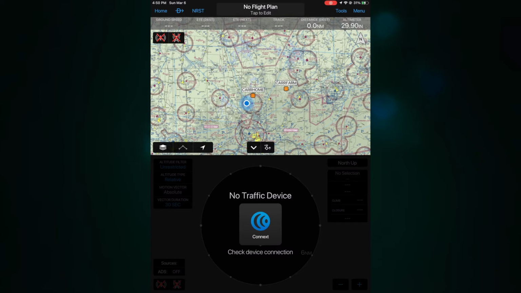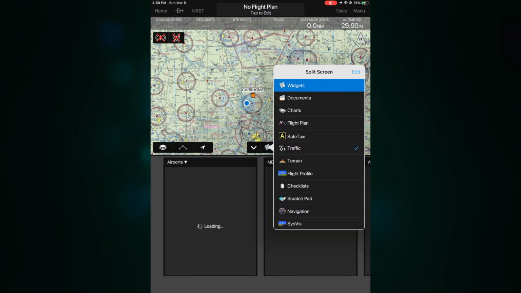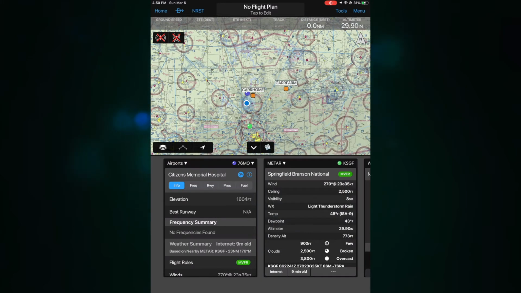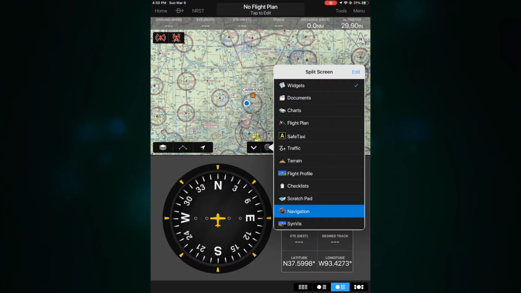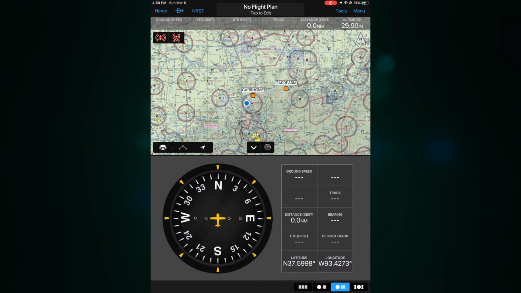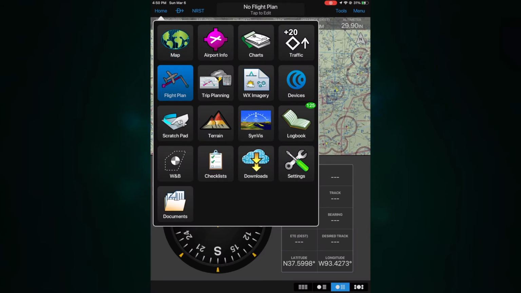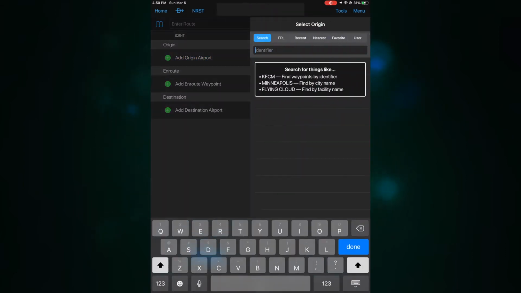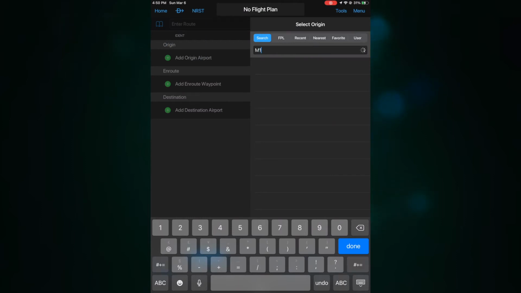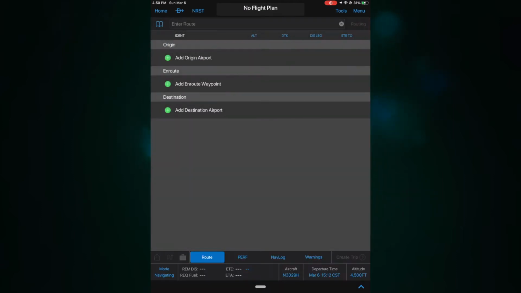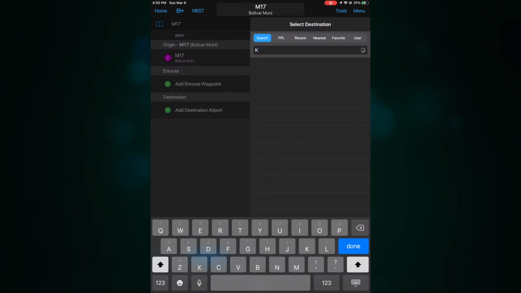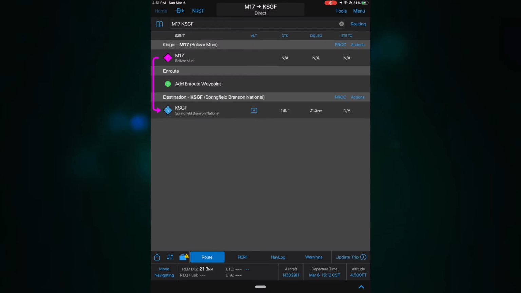Sometimes I'll put traffic on here, which, if you're connected to an ADS-B device, you can view traffic en route. My GTN 650 works really well for that. So this is fully customizable. You even have, if your airplane doesn't have a GPS at all, you can pull this up. And when you go direct somewhere, let's see, let me go here. We'll come back to this, but add my origin airport of Bolivar. And we'll just go to Springfield as my destination.